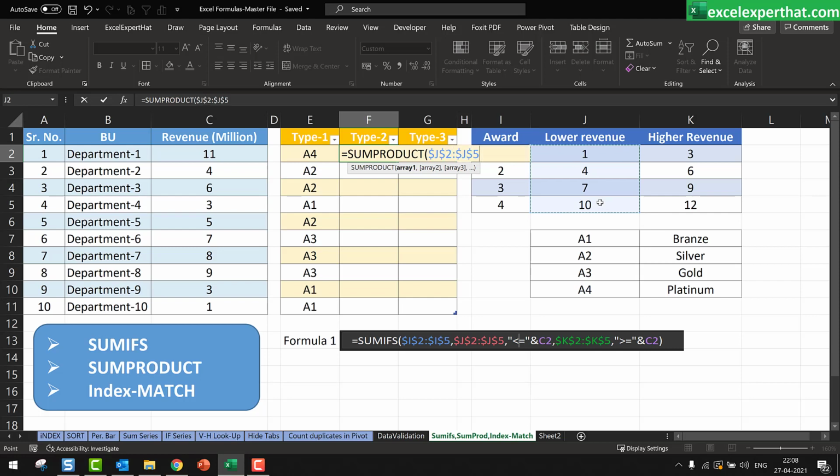and fix it with F4. We need to compare this with something less than or equal to, as we have used earlier in SUMIFS. We need to compare this with our department revenue, which we will not fix, and bracket complete. This is one sentence. I need to put a separate bracket to this array because I need to multiply.